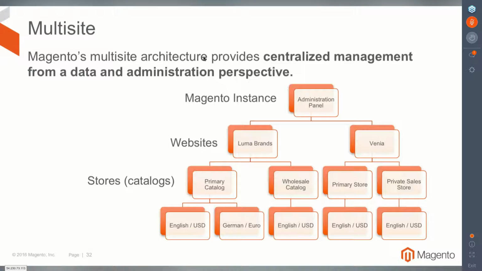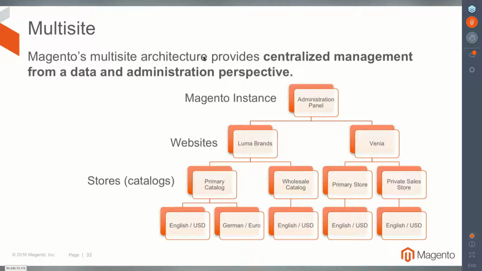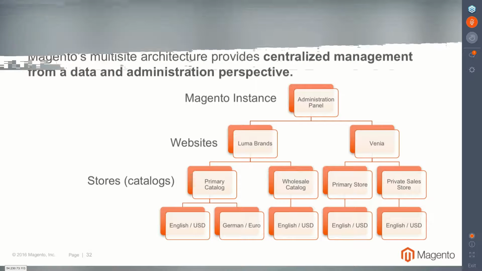Stores in Magento are typically used to offer unique catalogs within a website. As you can see, we have two stores defined with the Luma Brands website. These stores could easily represent different catalogs or products available. For example, a primary catalog that all customers can view and a wholesale catalog that is only visible by a particular customer group.